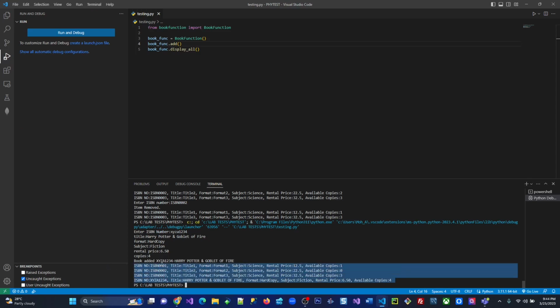This is the output: ISBN 1, 2, 3, and this one, XYZ A1, 2, 3, 4 is capital. Harry Potter and Goblet of Fire is capital as well. Format is hard copy, subject is fiction. Rental is 6.50. Available copies is 4. So everything is available here.